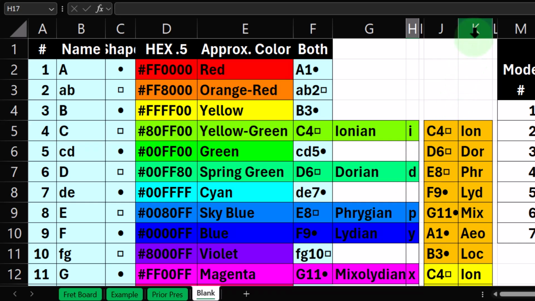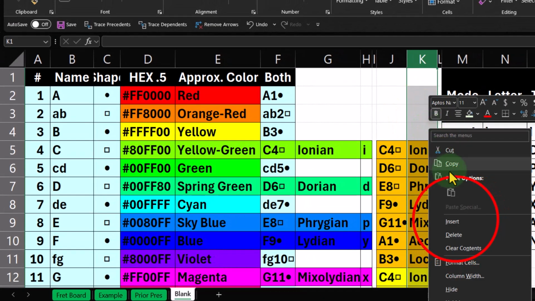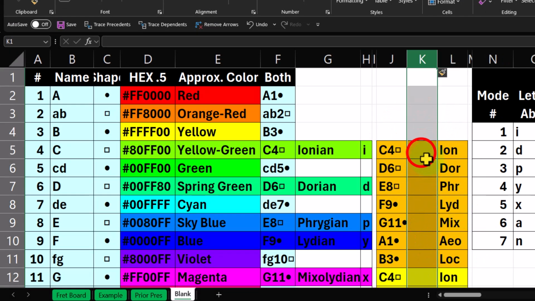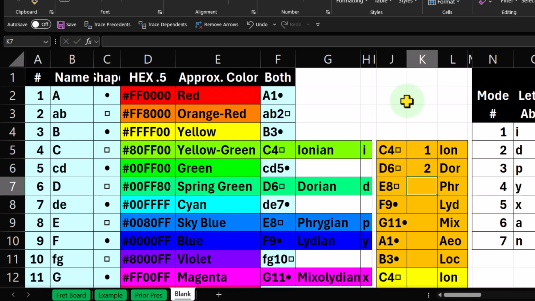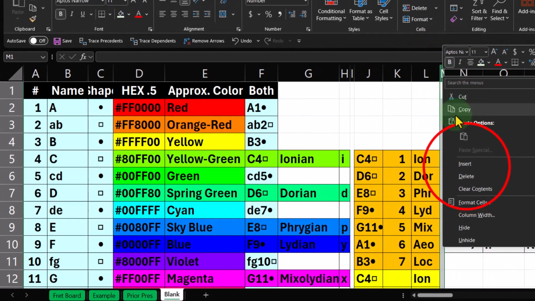So then here, I want to put another column so I can have the numbers. I'm going to put my cursor up here, right click and insert so I can have numbers 1, 2, 3, 4, 5, 6, 7. And I'd also like to have the abbreviated letters over here as well. I don't think I really need them again, I have them over there, but I'd rather have them nice and tight.